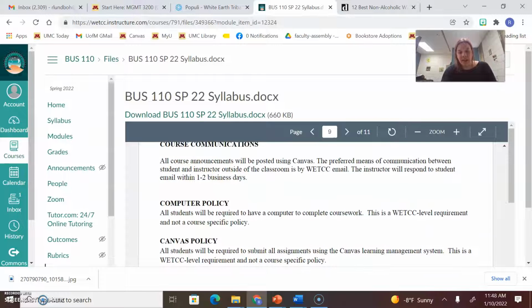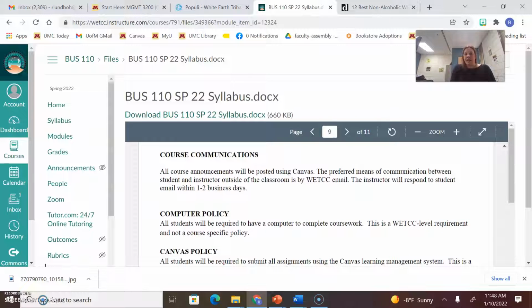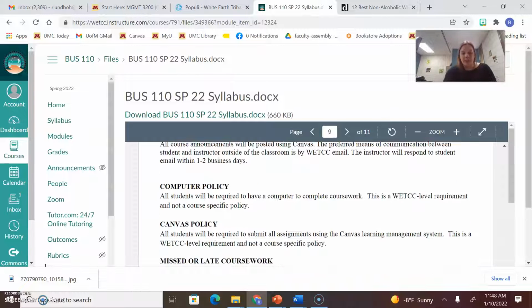You will need to have access to a computer. All your assignments will be uploaded into Canvas, and you'll need to access Canvas to do all your work.